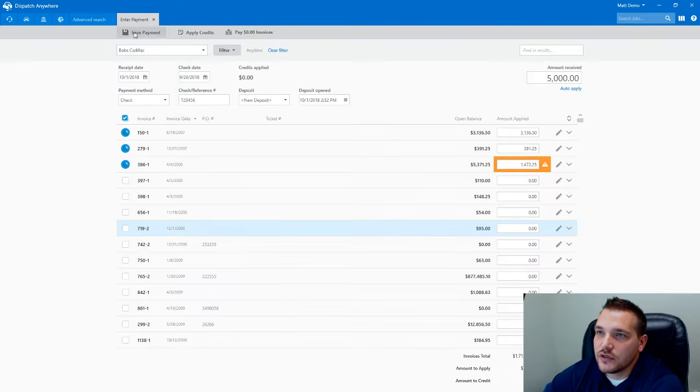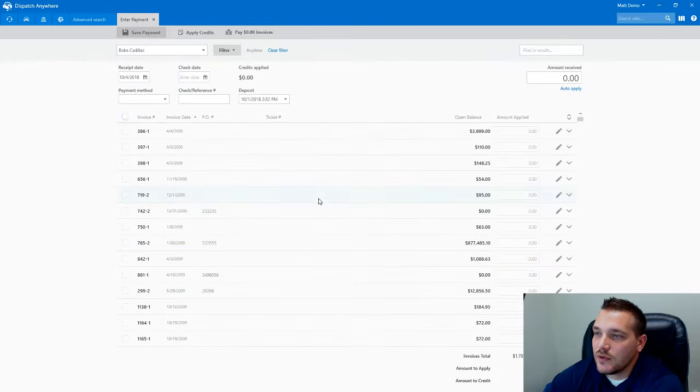But that's the payment part of it. So let's just go ahead and save this payment. So we applied our $5,000 payment and we're good. All right.